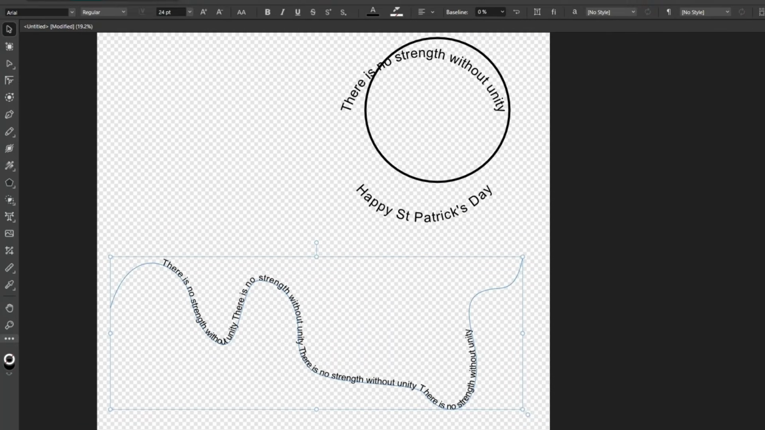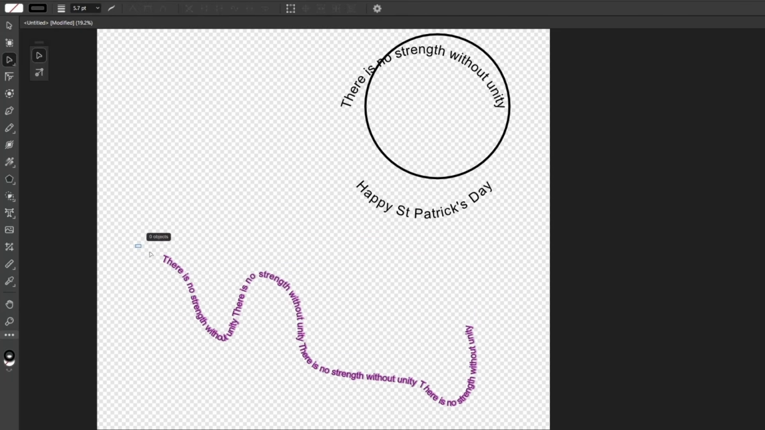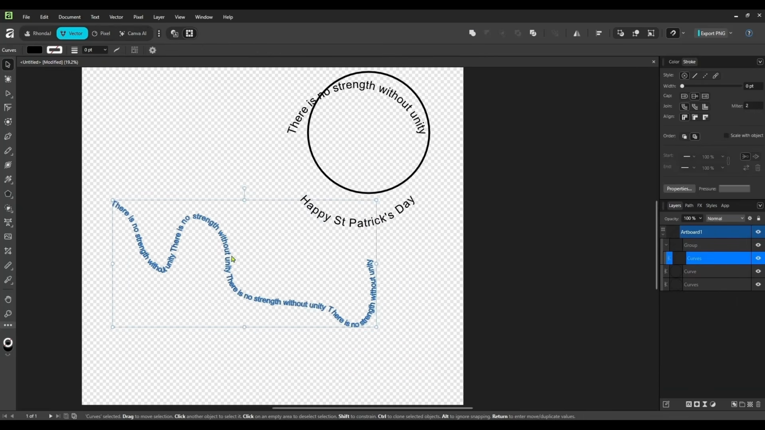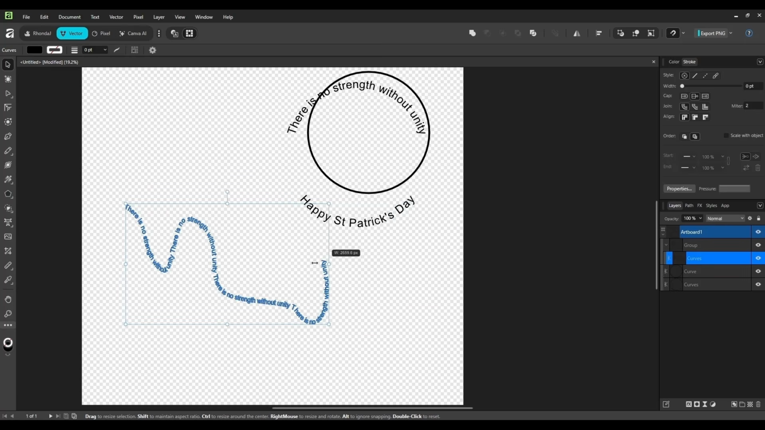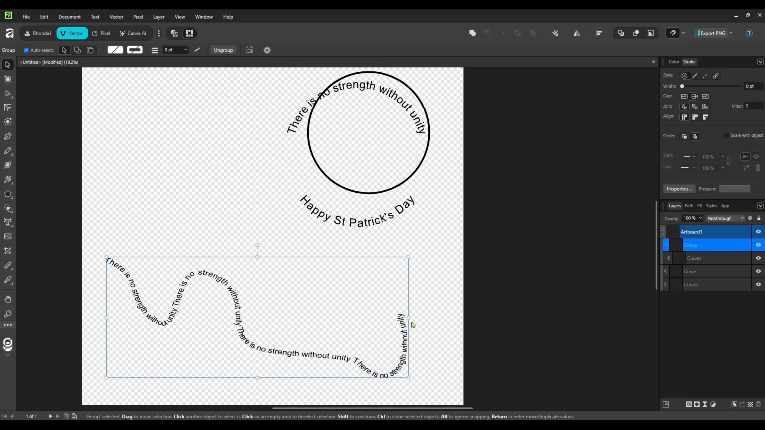So I'm going to come up here, vector, convert to path. Now this is a path all by itself. I'm going to select everything. And now that is just one single vector. Each letter isn't its own thing. It is all together. All right.